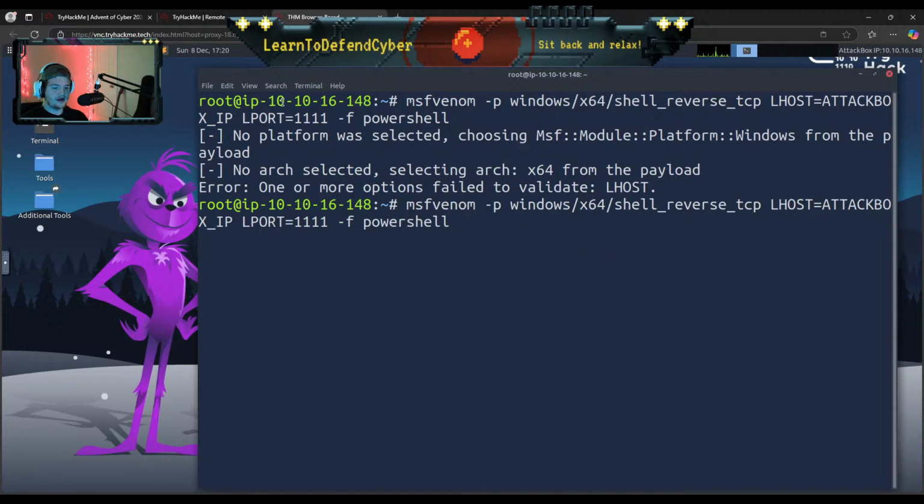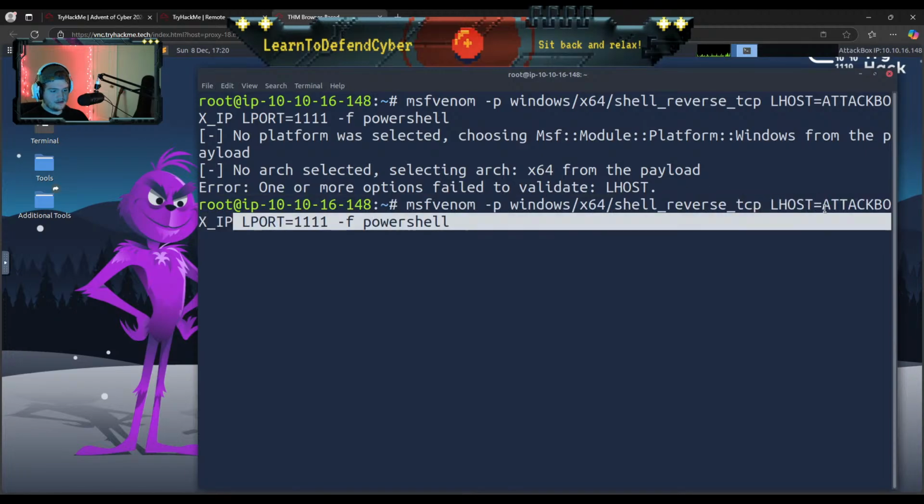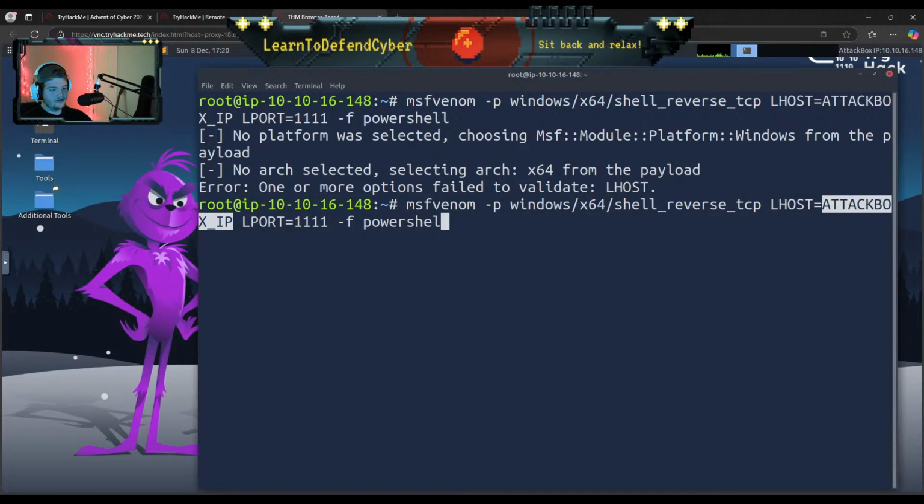Oh, I never put my IP address in there. That is my fault. So we talked about earlier about having to change that attack box IP to our IP. I never did that. So I've got to go back and rewrite this part. Our IP, you can see right here, is 10.10.16.148.